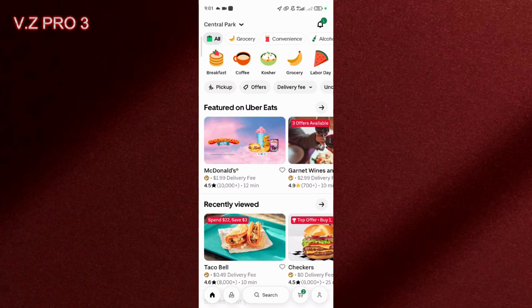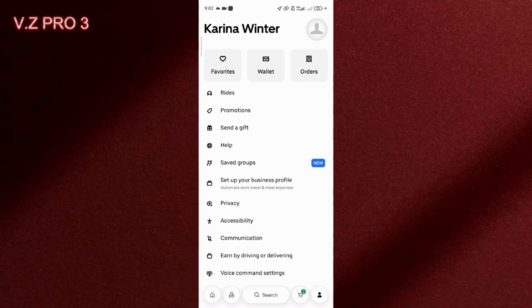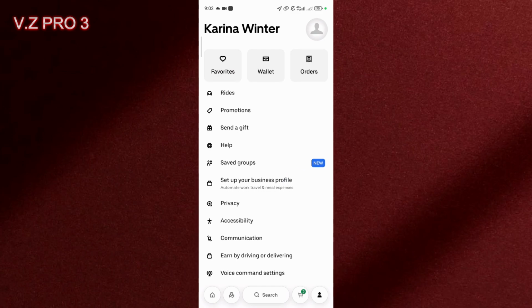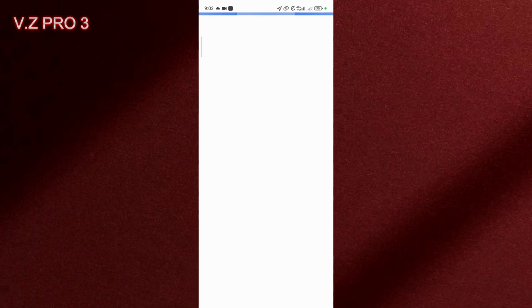So you can open your app. Now you can go to settings by tapping on the bottom right here. From here, you can see there is an option, Saved Groups. You can just choose that. Actually, it's a new feature from Uber Eats.